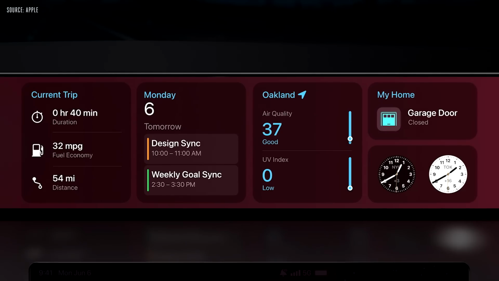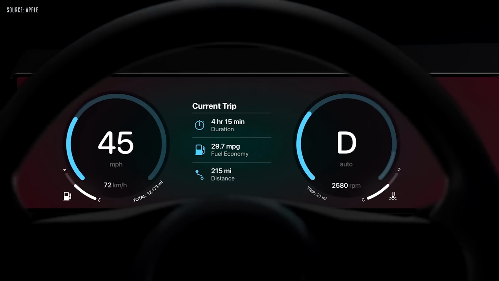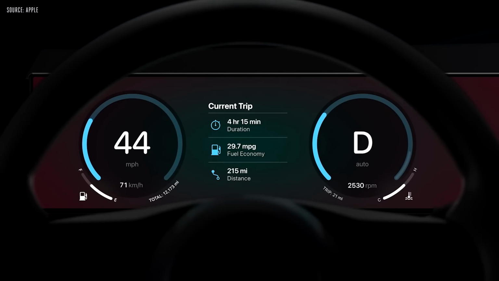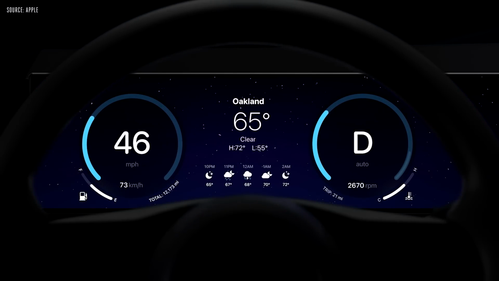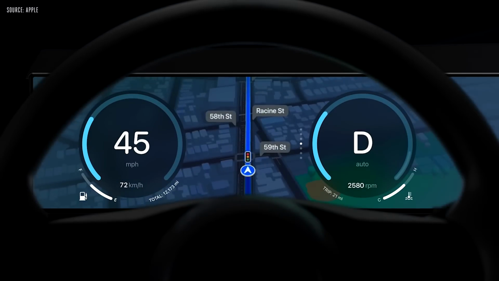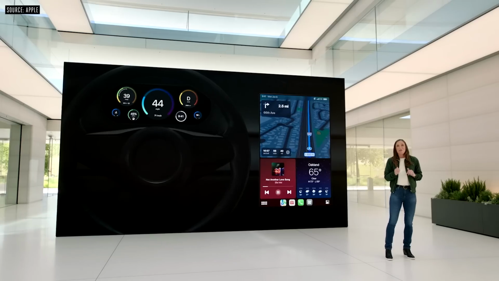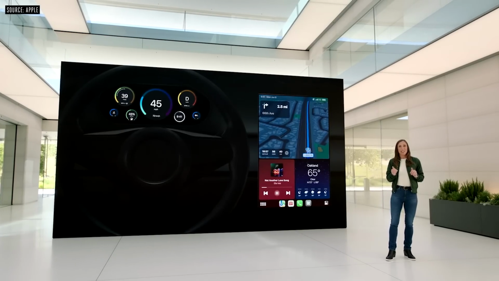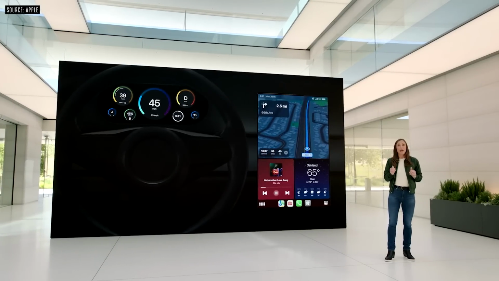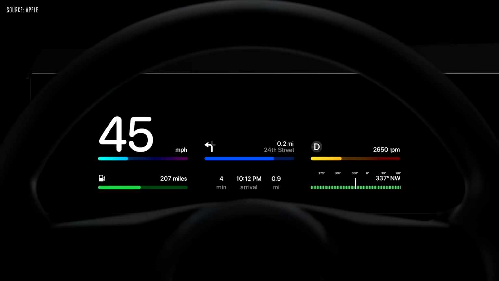It also includes widgets powered by your iPhone that fit your screens perfectly. They can live front and center in the gauge cluster as well, giving you information at a glance. In fact, this next generation of CarPlay powers your entire instrument cluster. We're also excited to give you the ability to make the core of the driving experience unique to you.